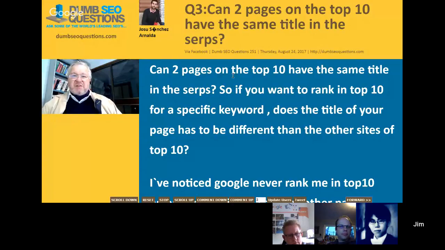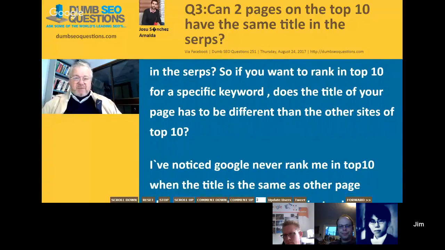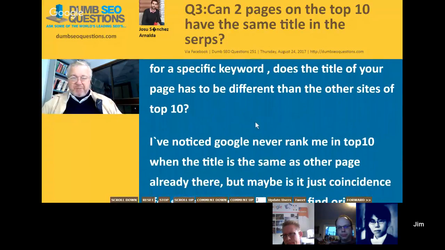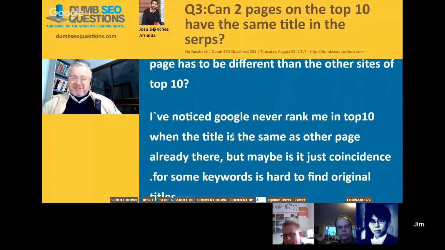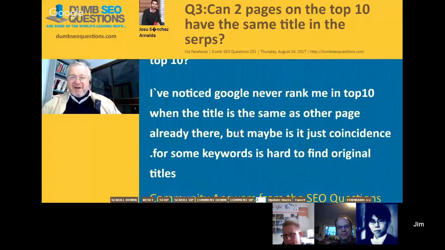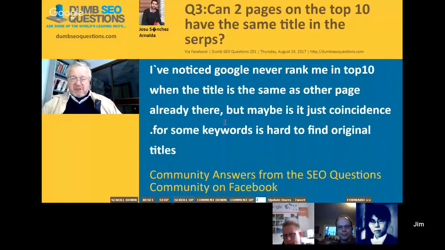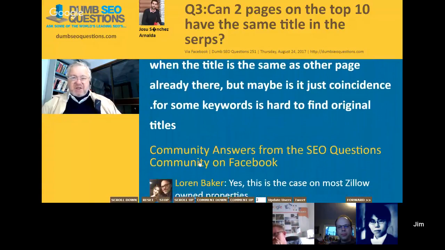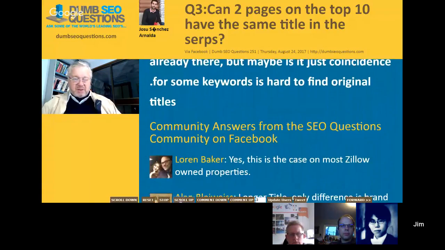Can 2 pages in the top 10 have the same title on a search engine results page? So if you want to rank in the top 10 for a specific keyword, does the title of your page have to be different from the other sites in the top 10? I've noticed Google never ranks me in the top 10. Join the club. When the title is the same as the other page already there. But maybe this is just a coincidence. For some keywords, it is hard to find original titles.